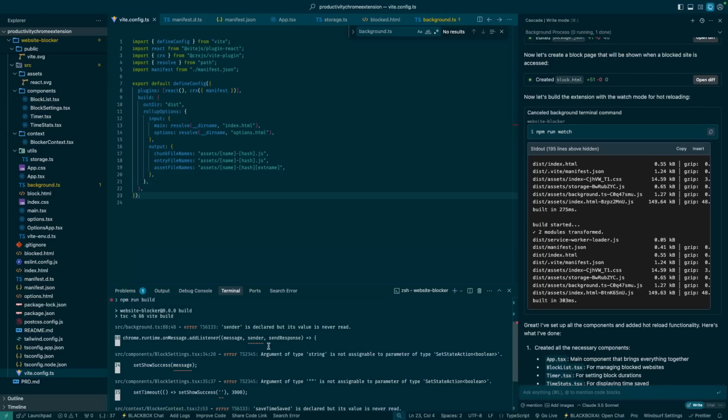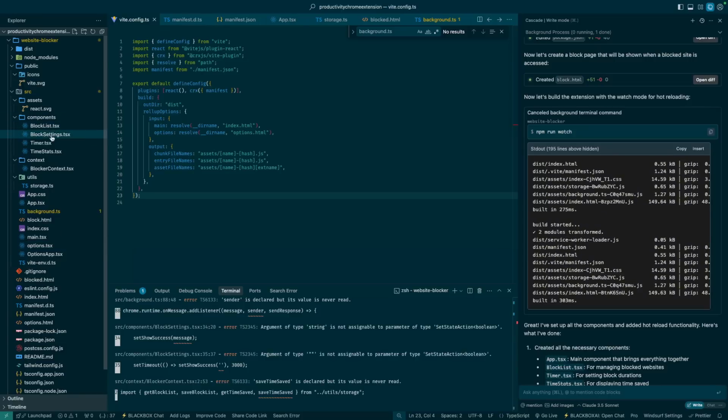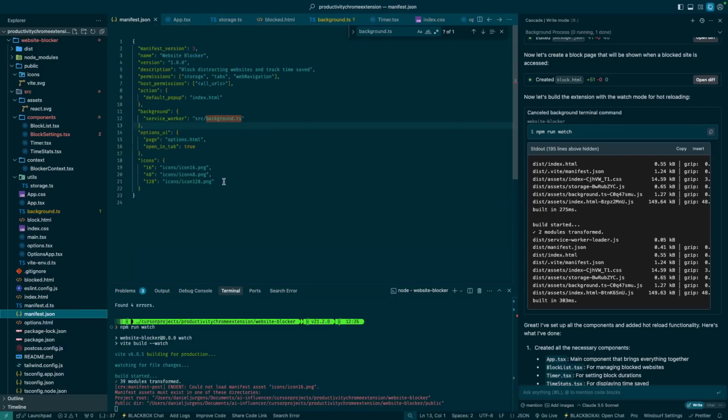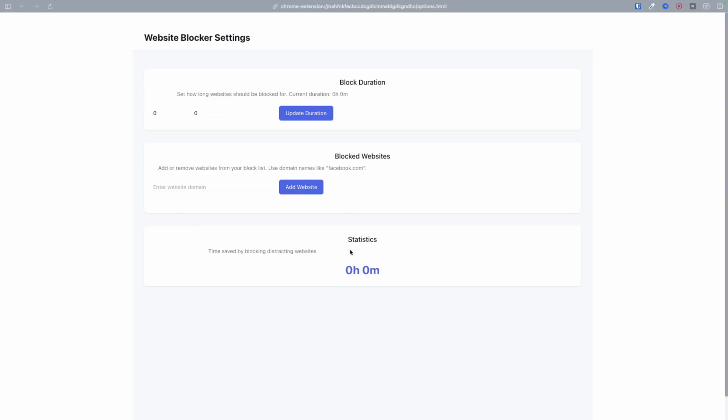So we get some errors. Sender is declared, but its value is never read, inside of blog settings. Okay, let's do npm run watch. Okay, yeah, let's delete the icons. Now it worked. So apparently we had to run npm run watch again, but now we can access the settings page, which is nice. And we can update the duration for a blog. We have the statistics. We can see the blocked websites, which is awesome.